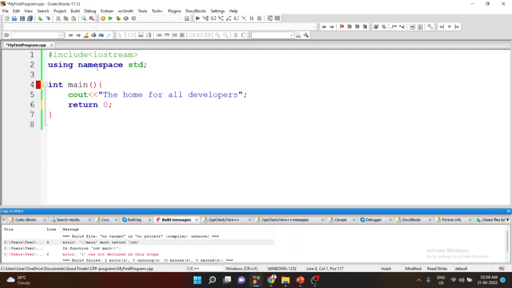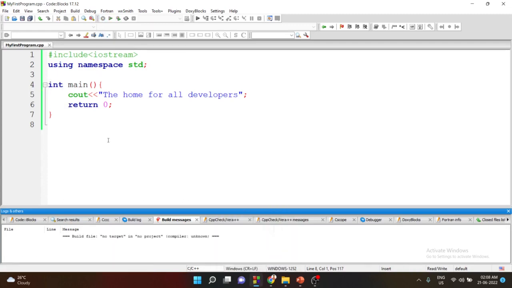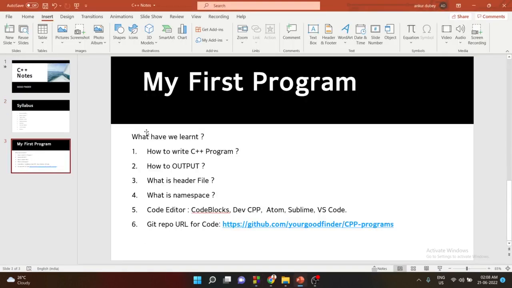I have written this code, and if you want this code, I will be pushing it on GitHub also, so you will be able to access it. And in this first program, you have learned how to write a C++ program, how to output something. For outputting something, we used the cout function. And what is a header file? We understand the header file, IOStream. What is namespace? We will clear more in OOPS concept, and the code editor that we can use, and the git repo for code.